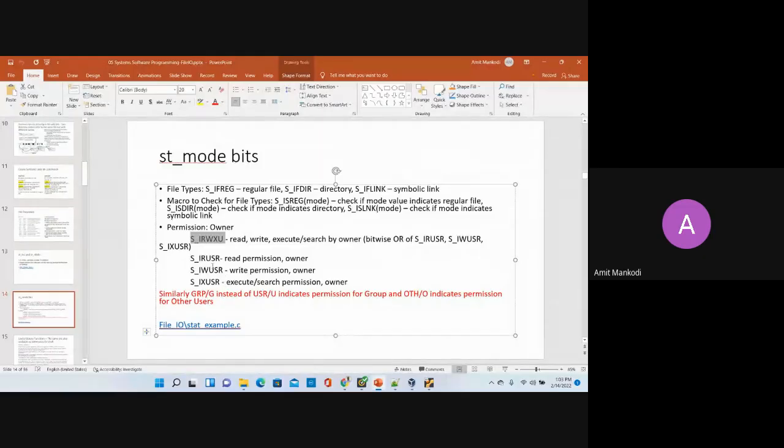If you want to check for the group, you will provide GRP instead of USR in these 3 cases, and here, instead of U, you will provide G. For the other users, who are not in the group, same as the current user, you will be checking for OTH here, and you will be replacing this U with O.